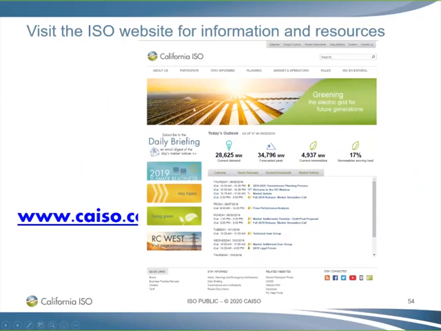Now, hopefully you can see my mouse. Above the image that says greening the electric grid for future generations, you're going to see menu selections along the top. Third in from the right is market and operations, and that is the tab you would go to and hover over. Underneath it says reports and bulletins. There's a whole host of reports and bulletins there, so that's where those market performance reports are going to be.